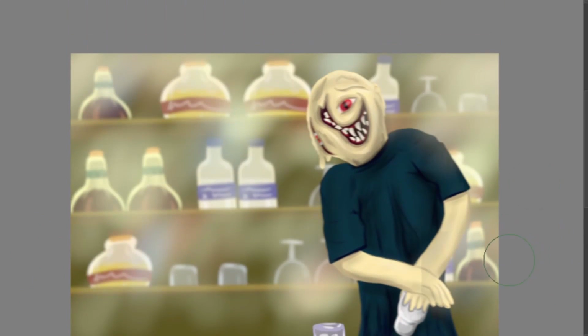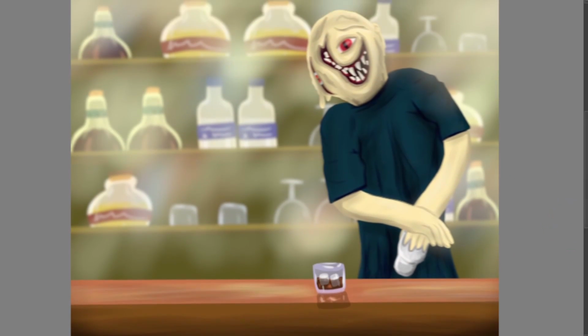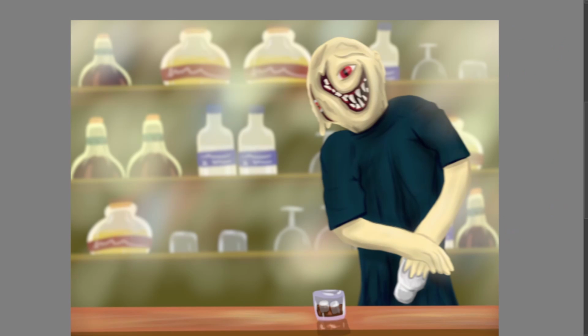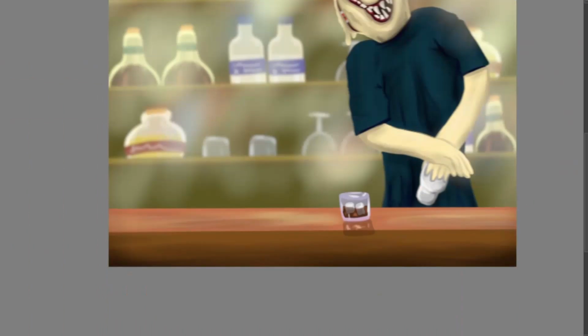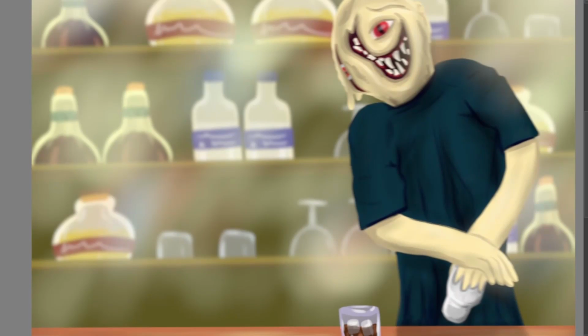I blurred him a little bit. Yeah, to make it even more weird and dreamy, creepy kind of. So really the focus is this little glass of whiskey, and everything else is like you're there, but it's like a dream or a blur. Right. Yeah, I just did a little shadow for him. At this point I was like, wow, this is actually kind of cool.